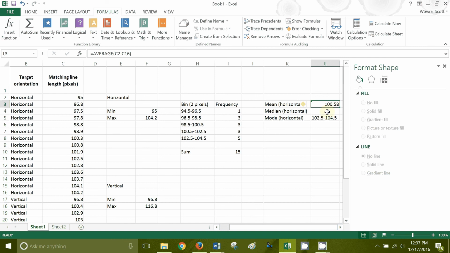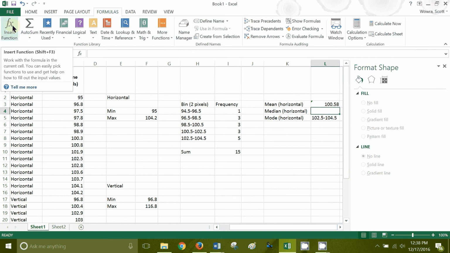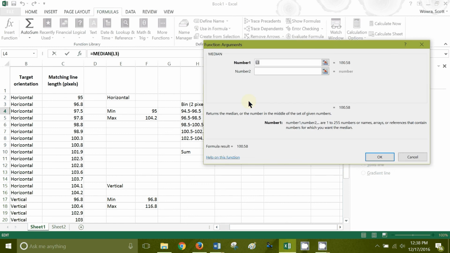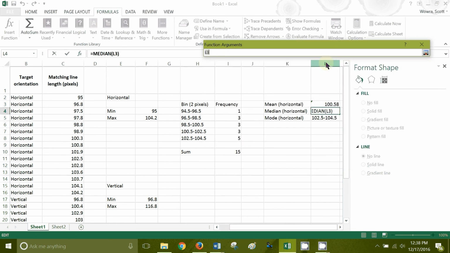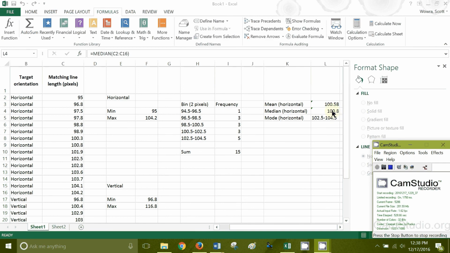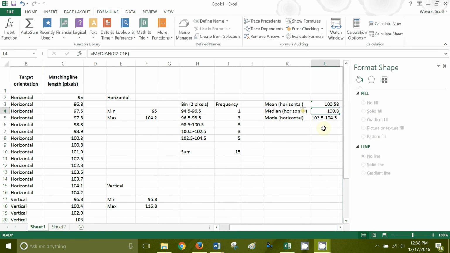You can also get the median from a formula in Excel. So we go back to Insert Function, and you can type in a search for median. And you can double click on that. Select your raw data again for your median, and press OK. And that will provide you with your median data.